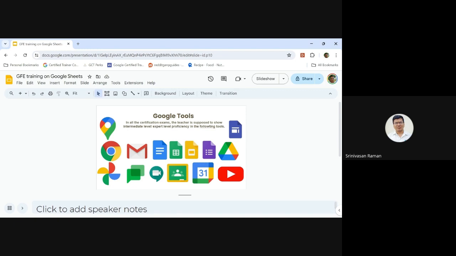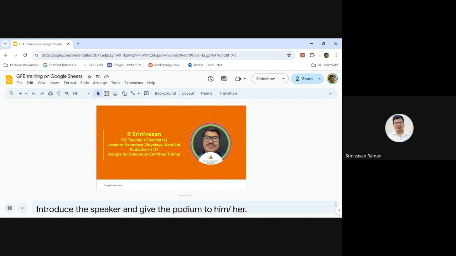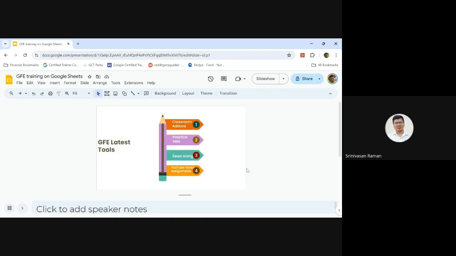Apart from that, there is a recent development that we will be coming to now. In our previous sessions, we have seen about Google Classroom add-ons. These are all a new set of features introduced by Google. Number one, classroom add-ons. Number two, practice set.